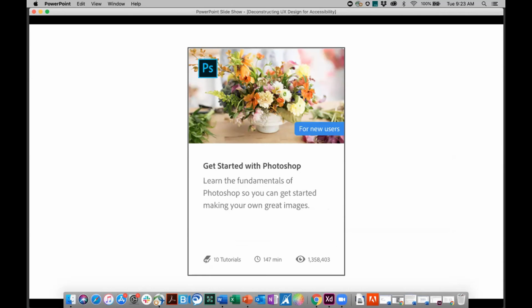The card's heading reads, "Get started with Photoshop," and the secondary text reads, "Learn the fundamentals of Photoshop so you can get started making your own great images." We don't see any secondary calls to action, which assumes that the card would have a single action which could be taken by clicking anywhere on the card. But notice that the card contains a few other pieces of content.